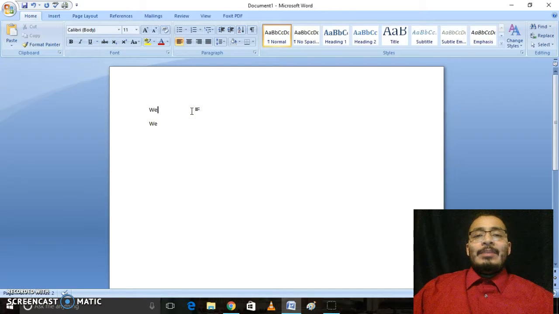Now, the next step I'm going to show you is how to change the font size. So what we're going to do is highlight the word as the previous steps, and then what we're going to do is go back up to the font dialog box.